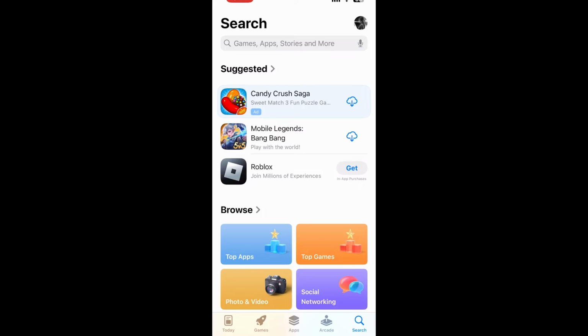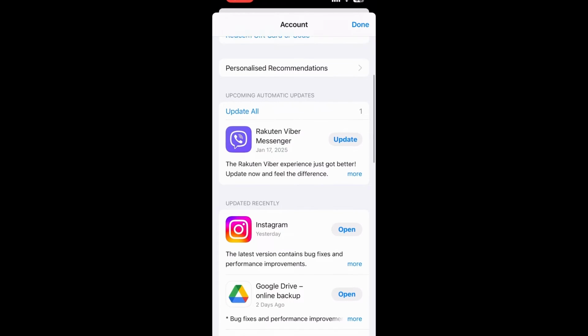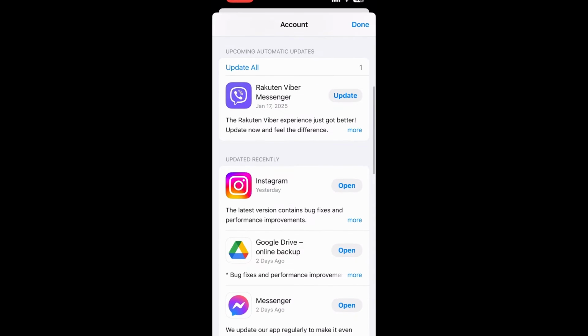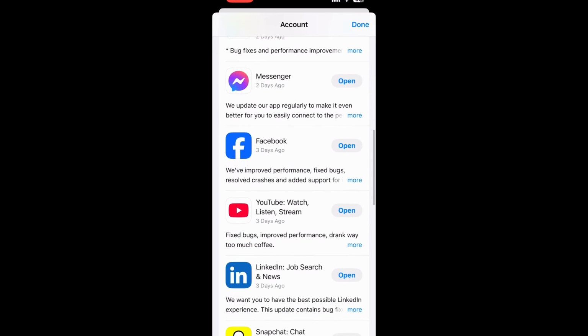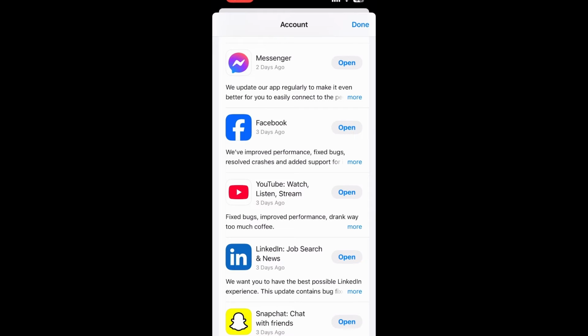Once you are in, look for a profile icon at the top right corner of the screen. Go ahead and scroll down and you'll see the apps to be updated. This is where all the apps that have updates available will appear. Scroll down a little and look for Rednote in the list. If you see Rednote listed, just tap the update button next to it.